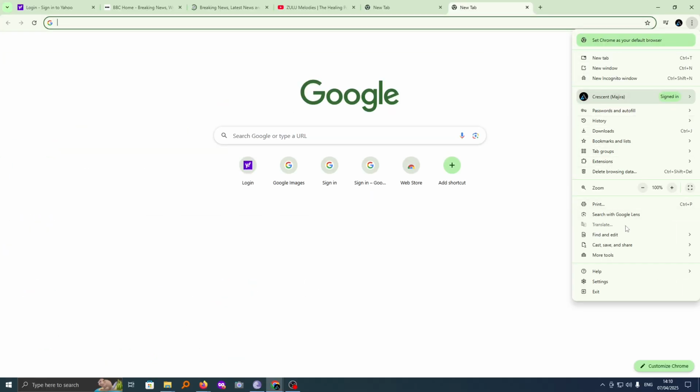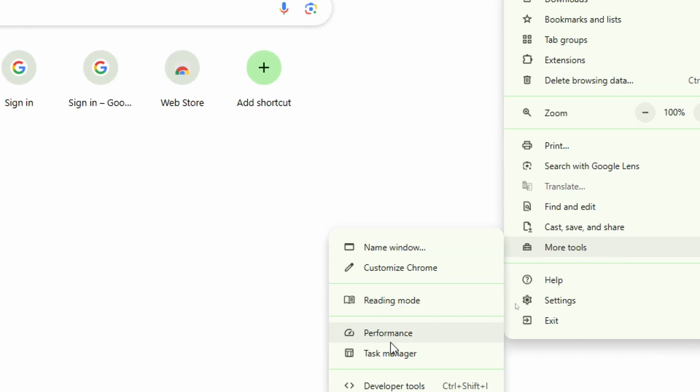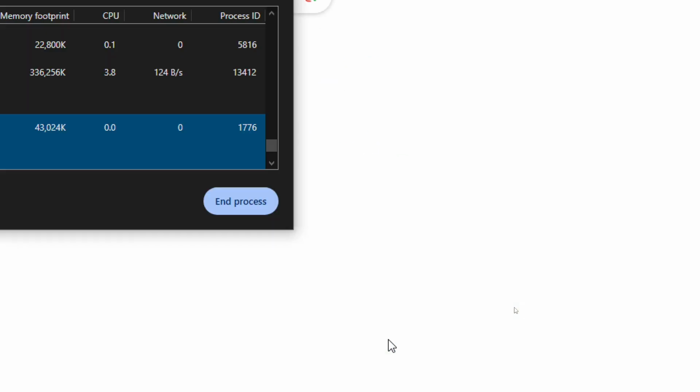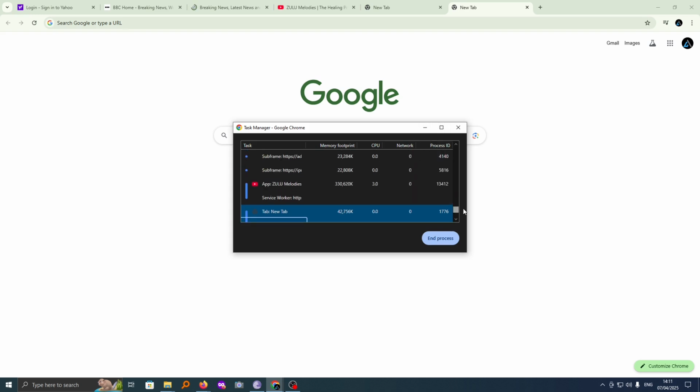Now from here, scroll down until you see more tools, and under it, look for the option called Task Manager, and here it is. So this will open up all the apps or all the websites that are running on your computer, and you'll also be able to see the resources they are using. So for instance, we have here YouTube is running, and you can see the amount of memory it is using, the CPU it is using, and the network, and also the process ID.